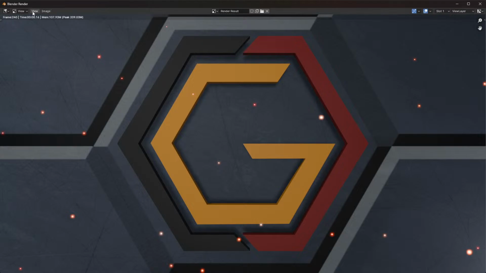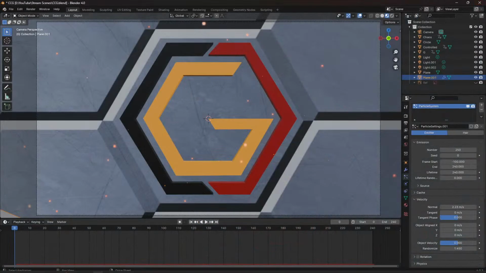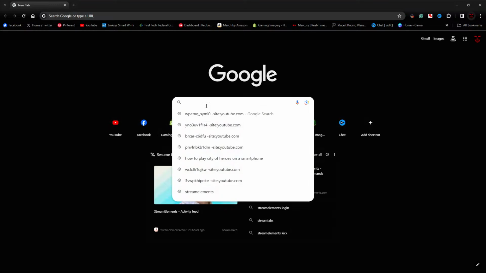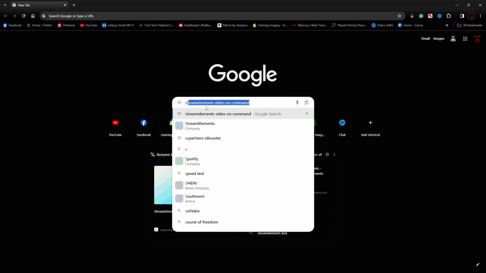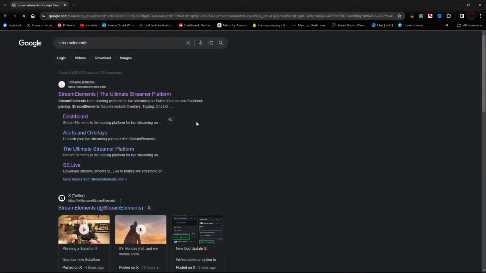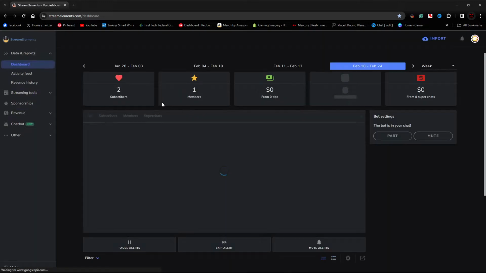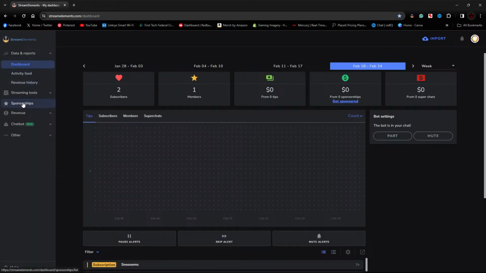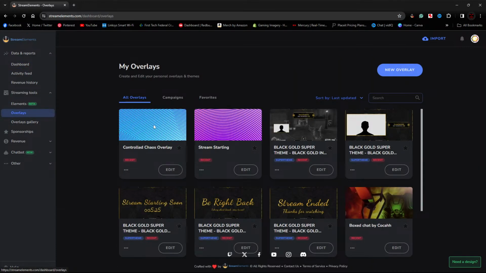So, go ahead and got that all rendered out now. So we will close this out. Don't need that. What I'm going to do is I'm going to go to Stream Elements. I'm going to go to my dashboard. And there's some changes we need to make. So in the dashboard, I want to go to overlays.